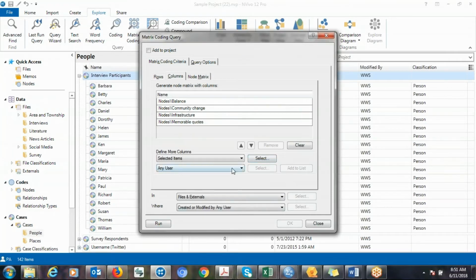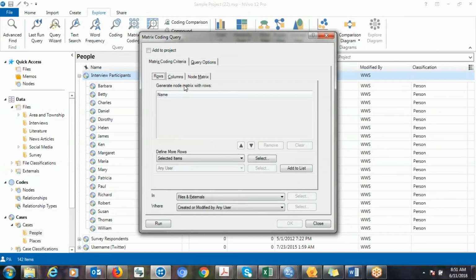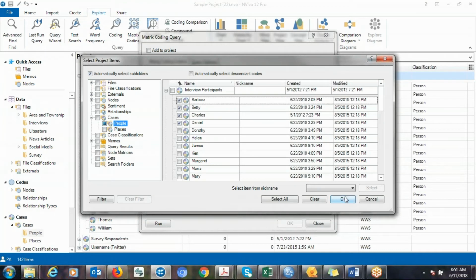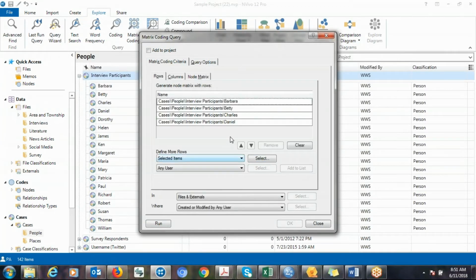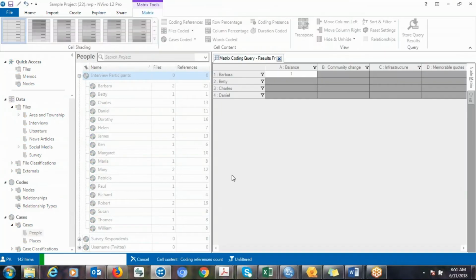I think I'm having a problem here. Let me go back here. I think I did not add. So whenever you do the selection, you have to click on OK and click on add so that the information will be here. If you don't do that, the system will not run. So you click on run, and then this is what you're going to get.